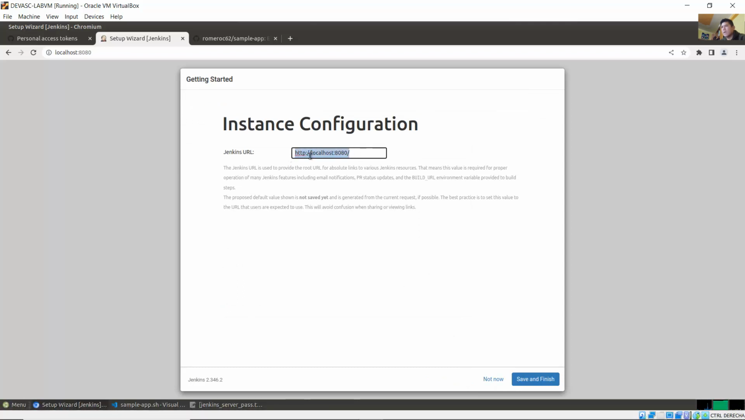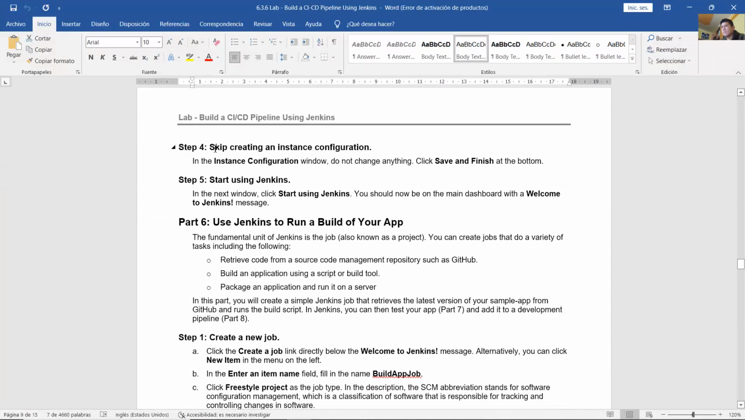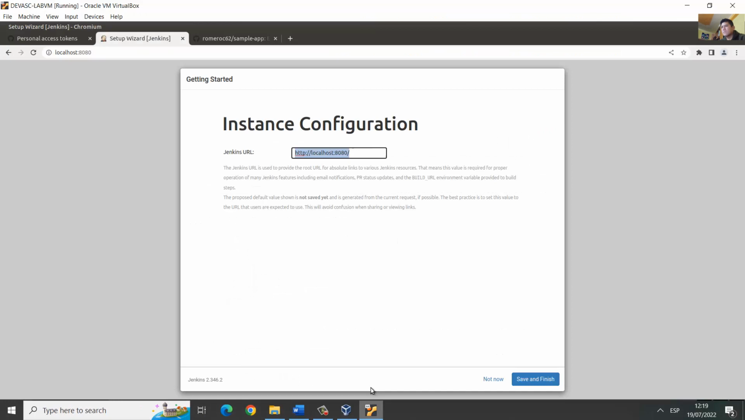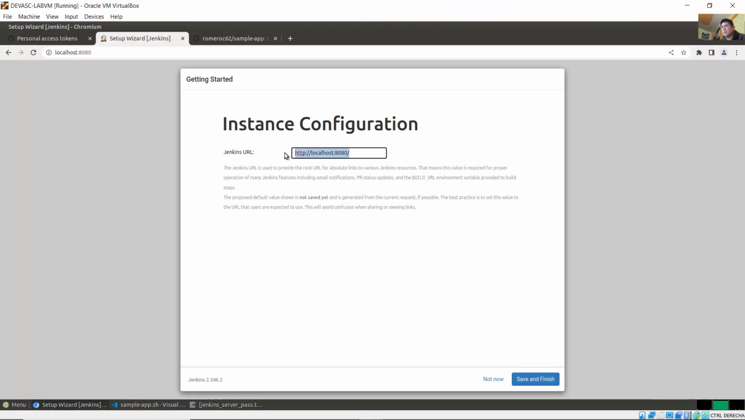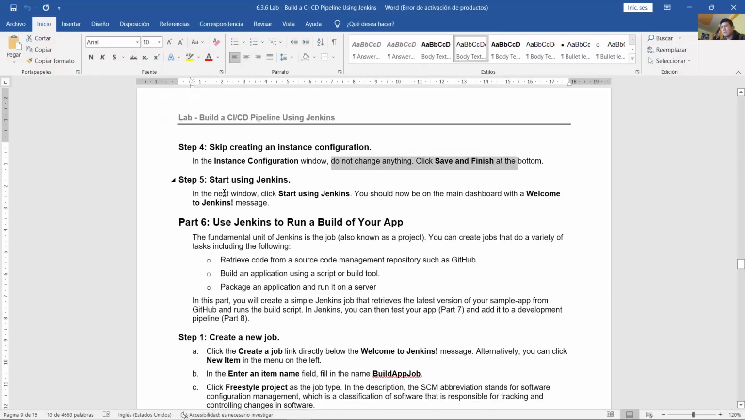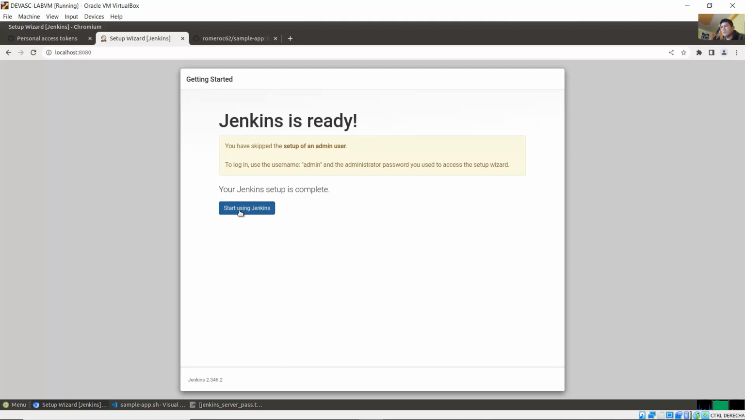Remember, this is the site for Jenkins. Skip creating an instance. Instance configuration window. Do not change anything. Save and finish. Okay. Do not modify this. Save and finish. Start using Jenkins.